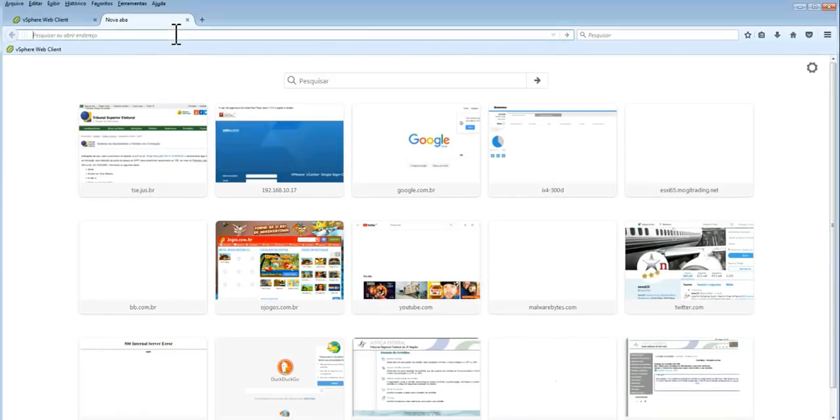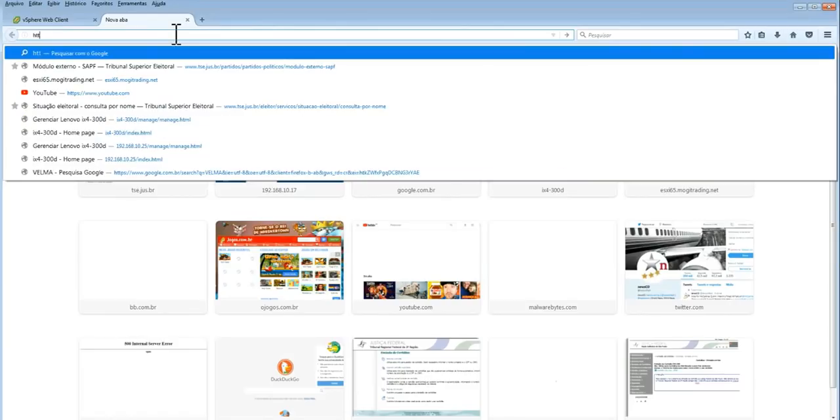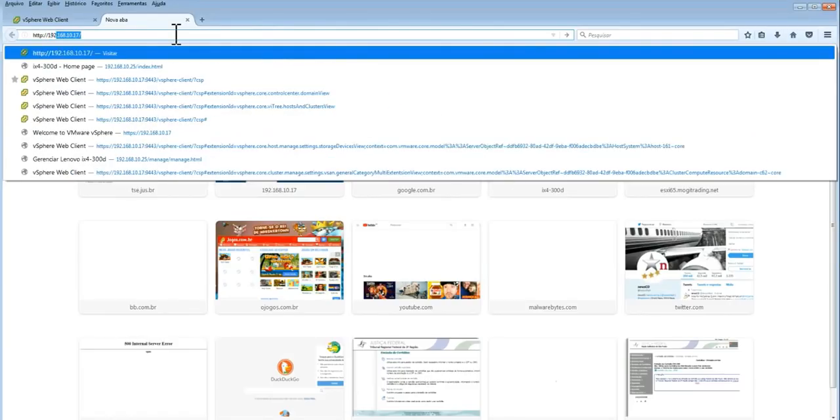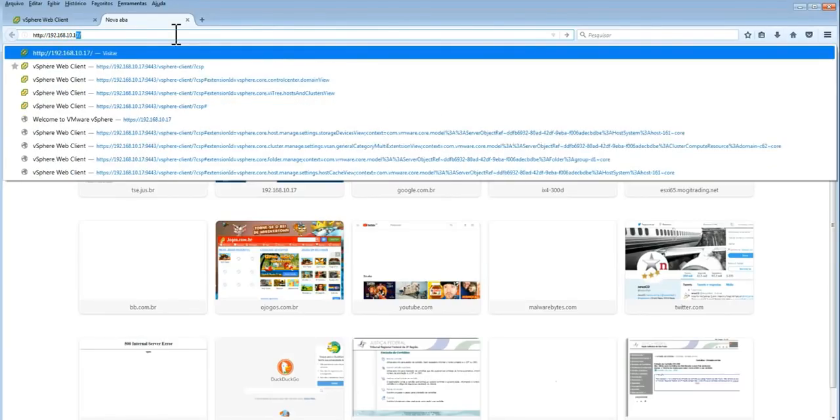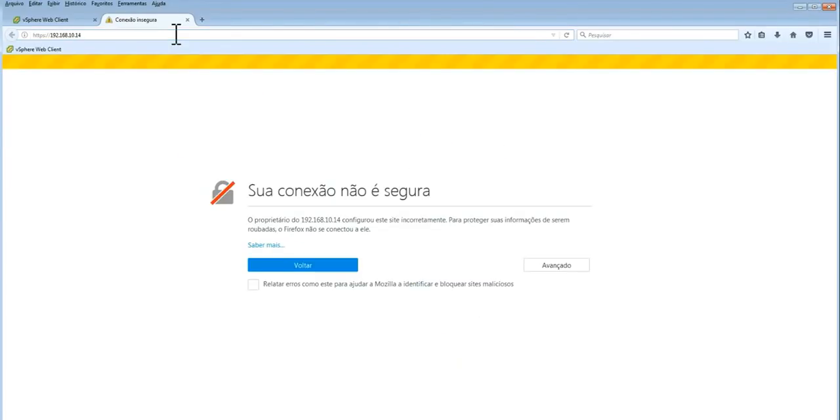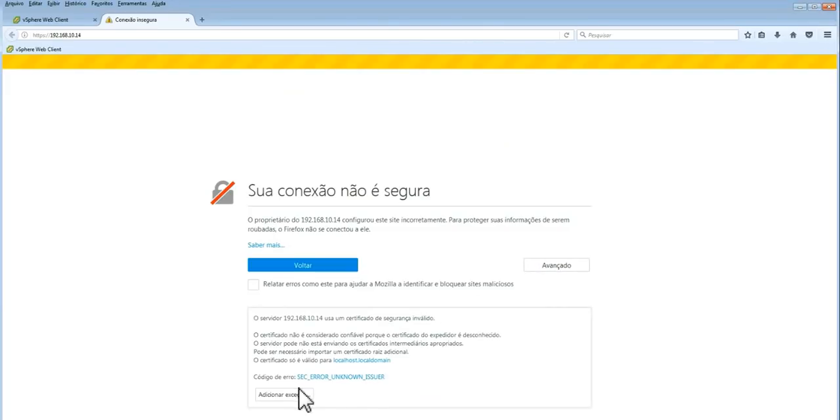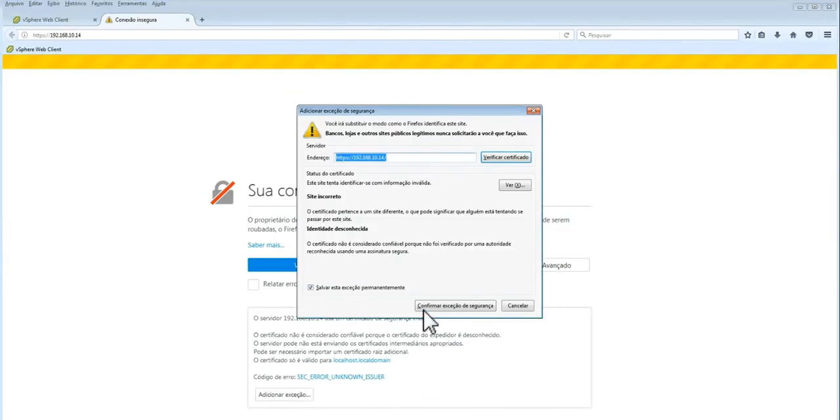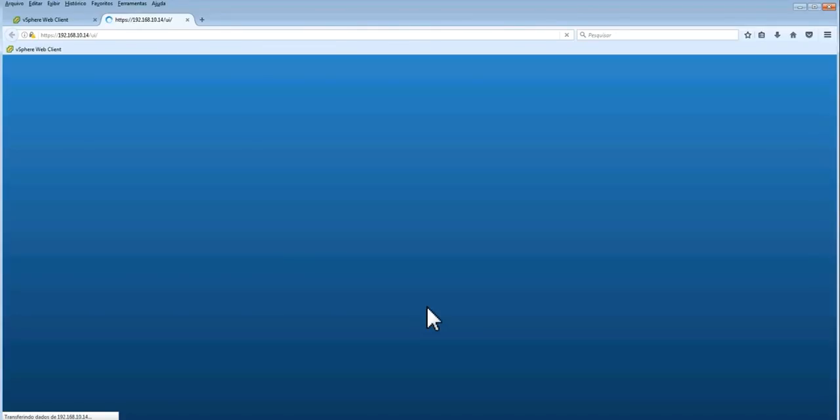Now we are going to the web interface. It's the brand new web interface. It's very clean, it's very fast. VMware has done a very good job here. Then we are going to accept this. Click advanced and accept. Okay.